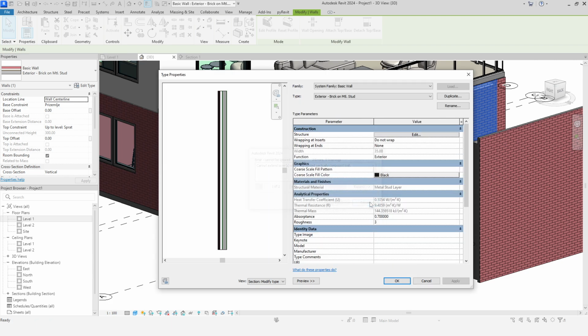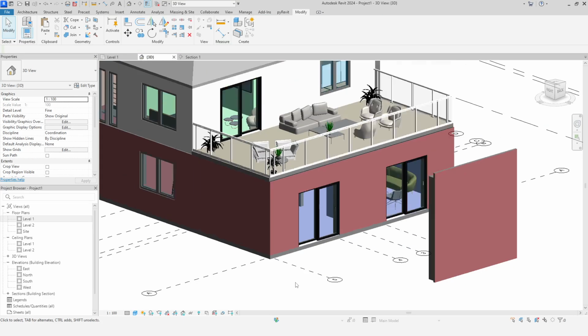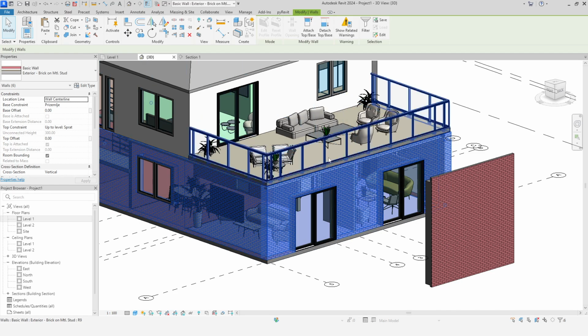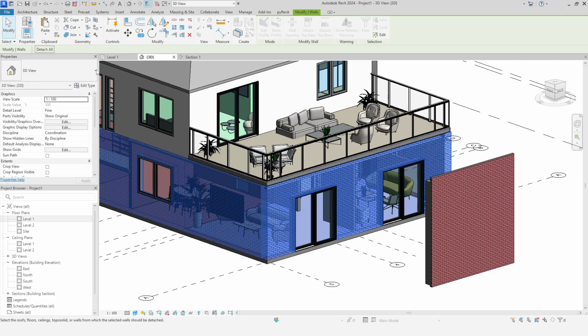This error occurs because the walls are still attached to the top and bottom levels, and Revit does not allow individual layer extensions in this condition. To fix this, we select all walls of the same type, click Detach Top/Base, and then choose Detach All.